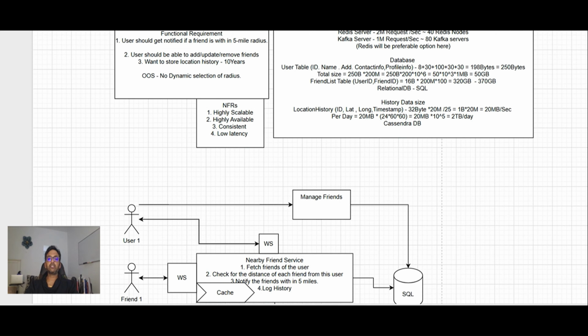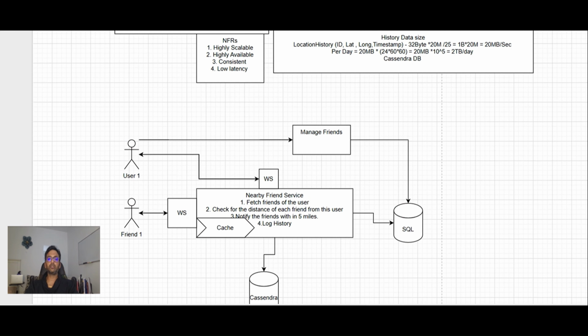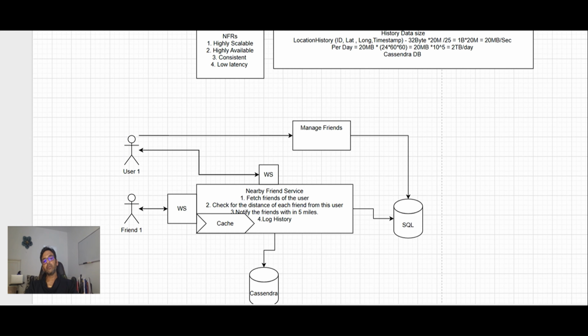Now let's see the non-functional requirements. The system should be highly scalable. See, fetching all the information for their friends from the SQL DB, finding individual distance, logging in the history, sending it to friends, and managing WebSocket connections all in one application is not a scalable approach. Definitely it's not scalable. Once the user count keeps increasing, the system will slow down, or it might even die.